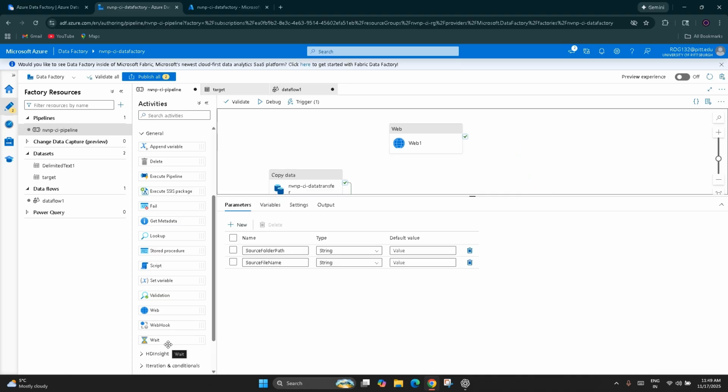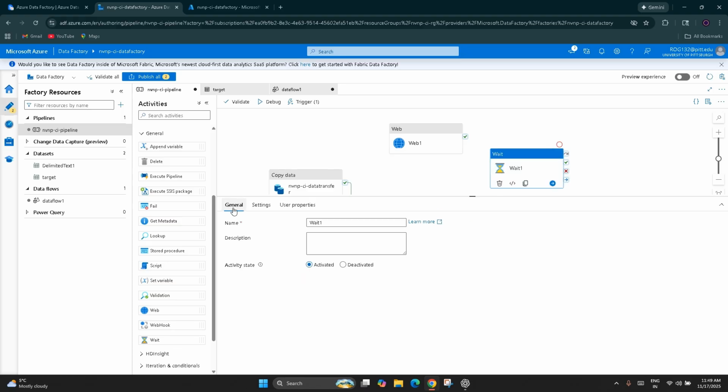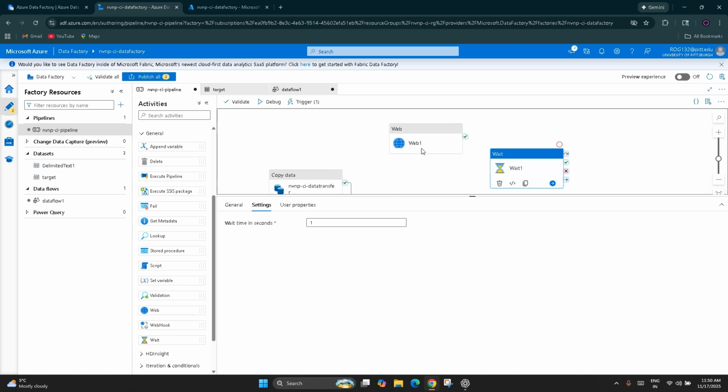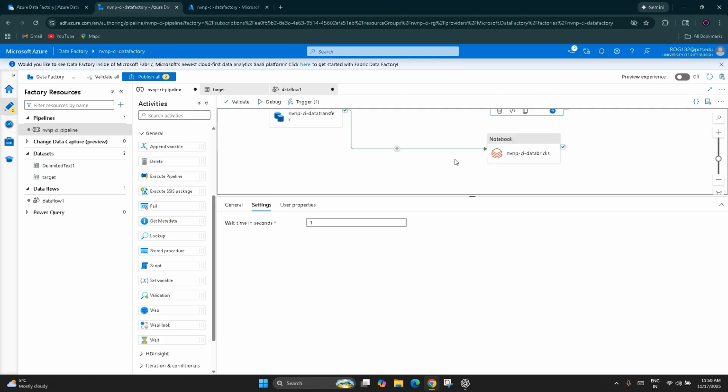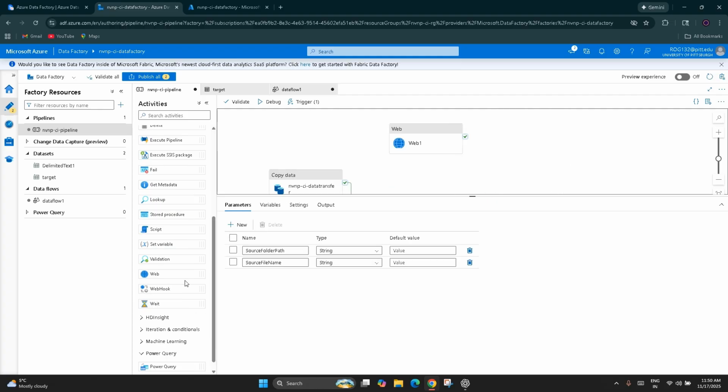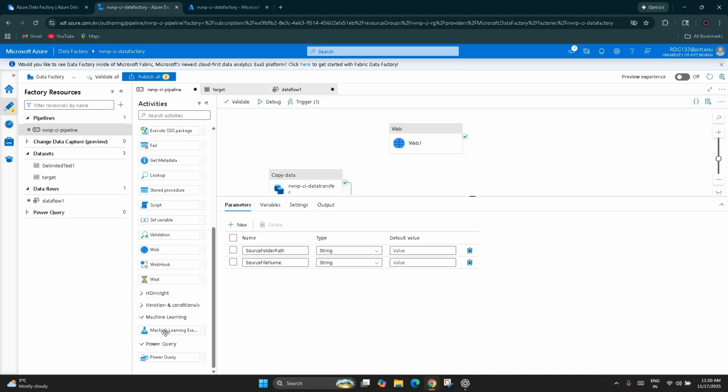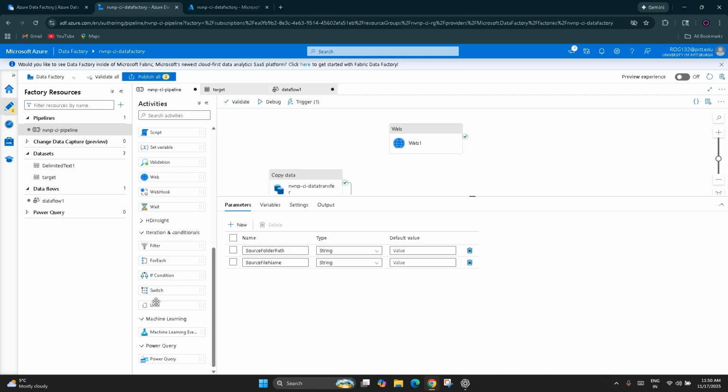And you also have wait over here, meaning to wait. Let's say you are pulling data from a particular API and you want to wait for a certain time, or you want to wait at another state of your pipeline, you can use this. You can also add machine learning pipelines and Power Query, and you have until, switch and all these conditions, filter and for each.